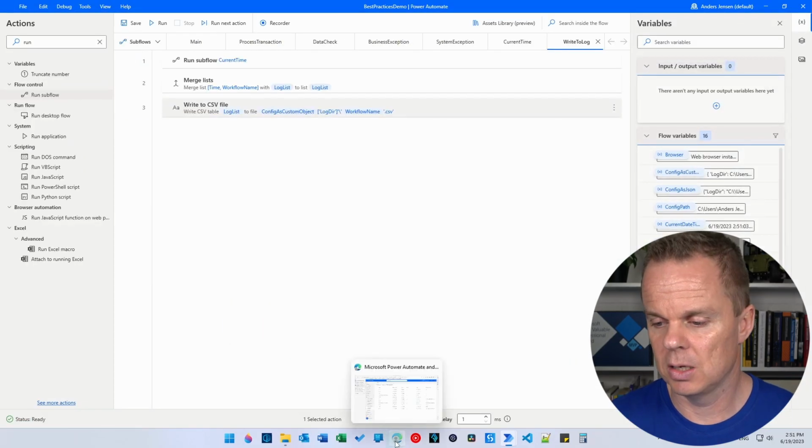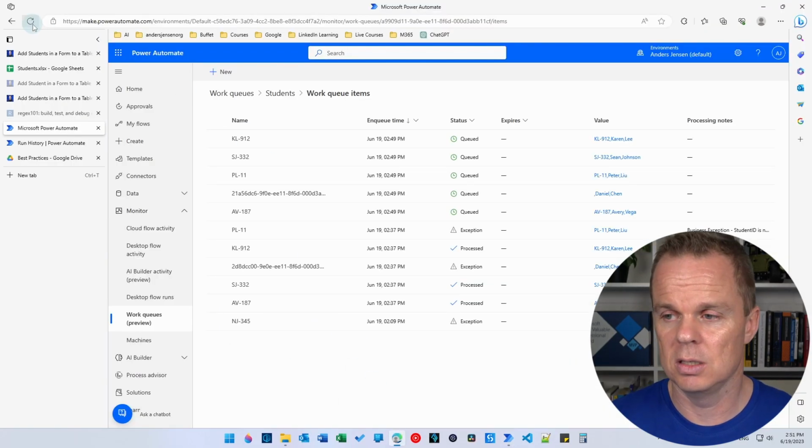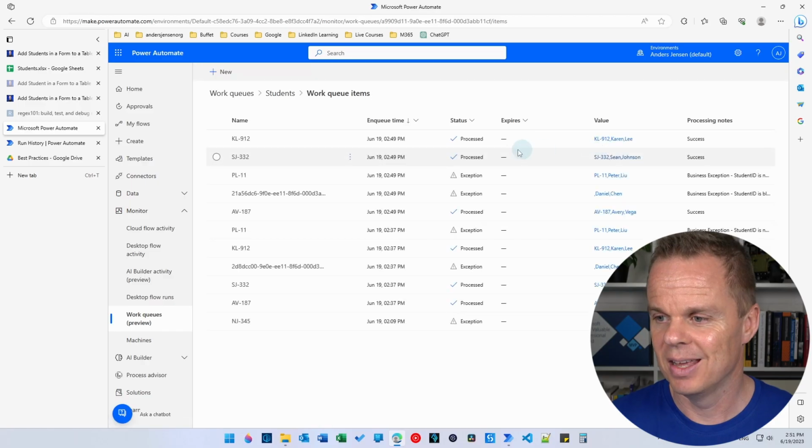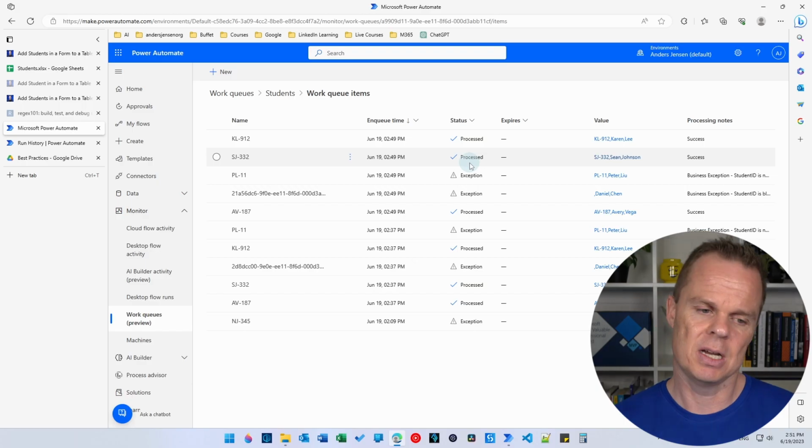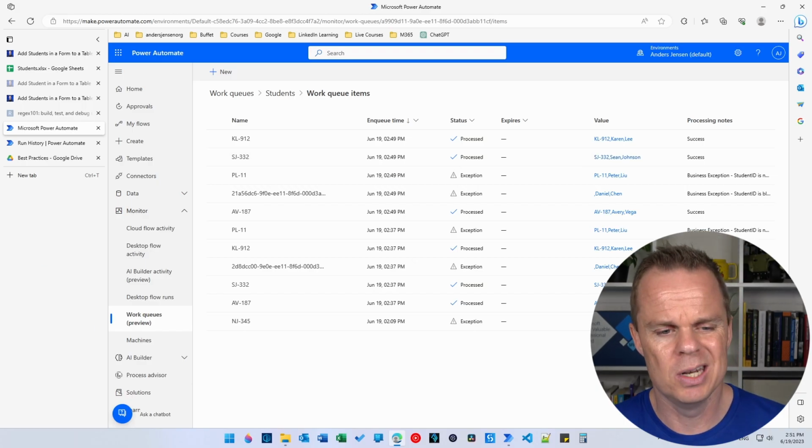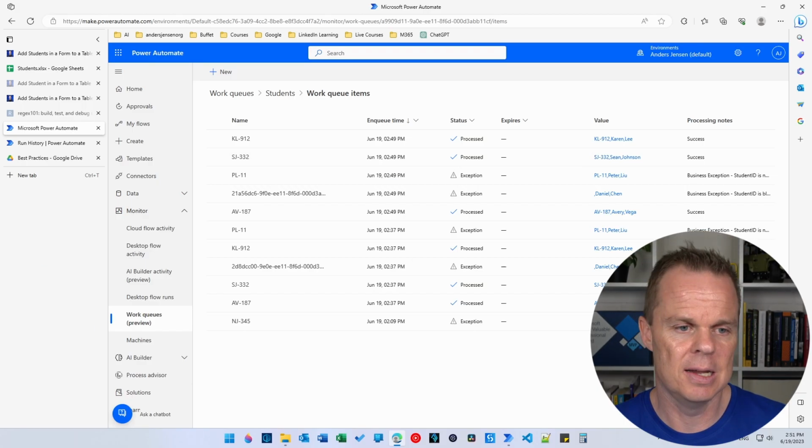So that's it. And yeah, you saw everything work, and you can see everything work if I refresh here. Now we have 2 exceptions and 3 processed again. That's how easy it is to use a config. We can go even more advanced here.